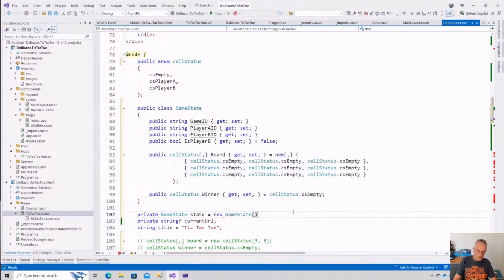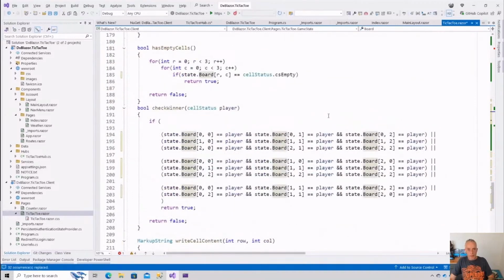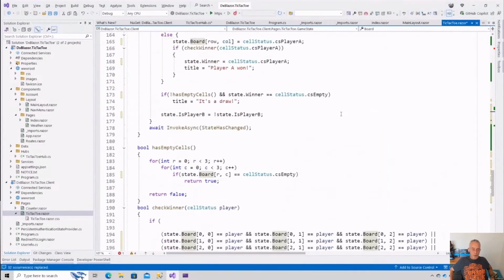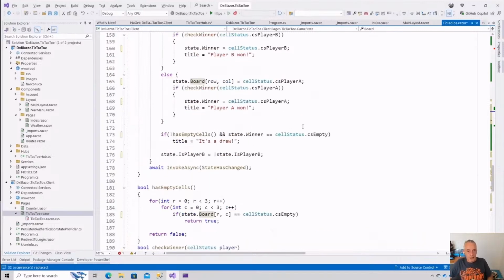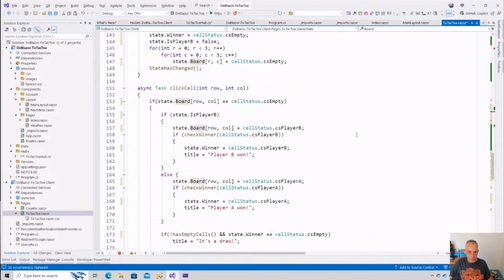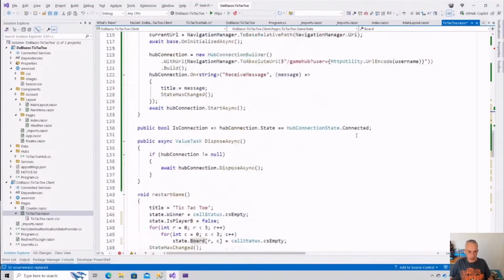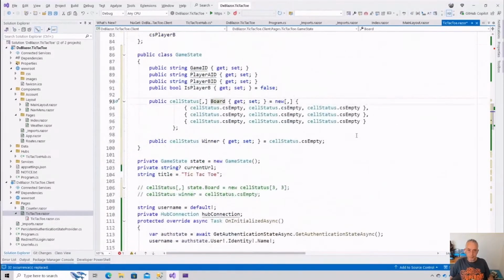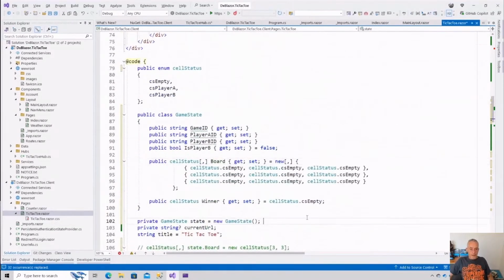Okay, so now I've removed, or I've actually introduced a state component. And this state component, we can send it over to the client and the server as well, because it should be serializable. And it doesn't have anything else except for the state of this particular game.